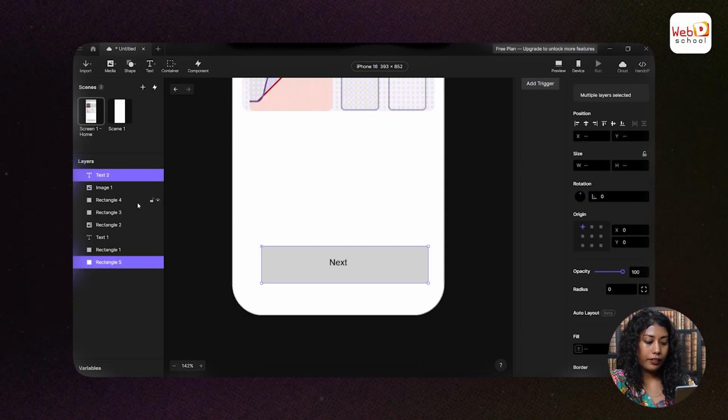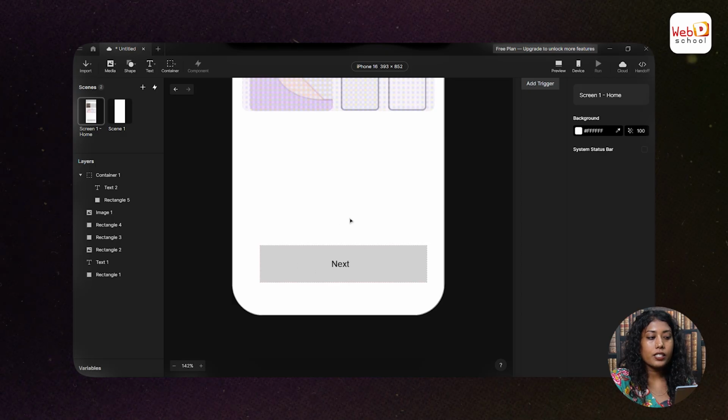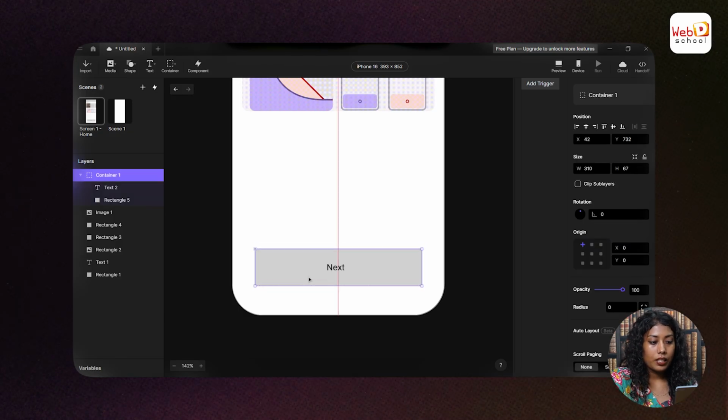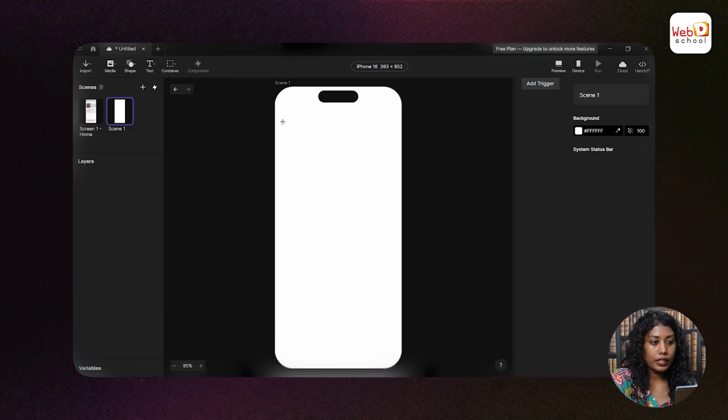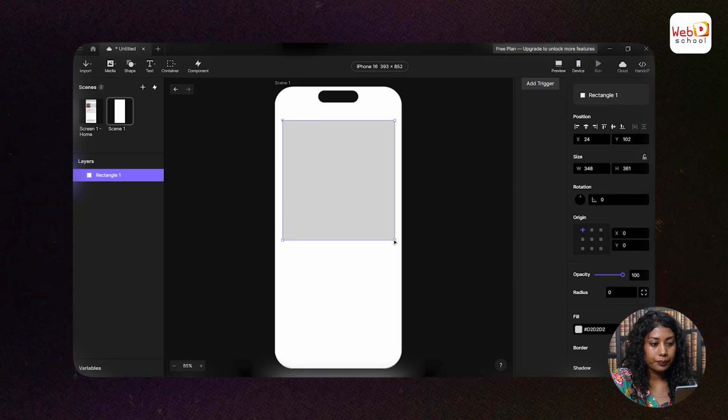So using your keyboard keys, select the layer and group it. So once the layers get grouped, it will look like a container. So the layers got grouped, but the name will look like a container. Okay, so on the second page I'm just creating this layer.